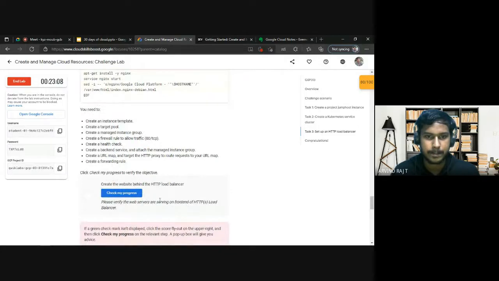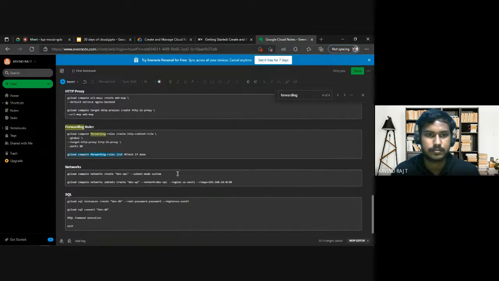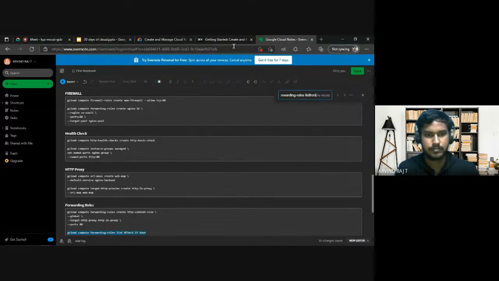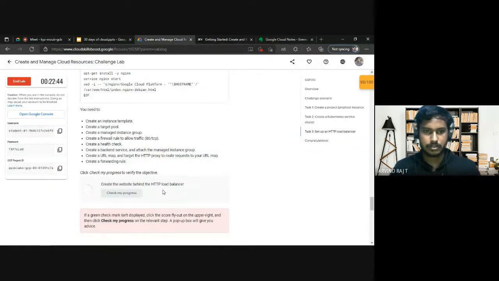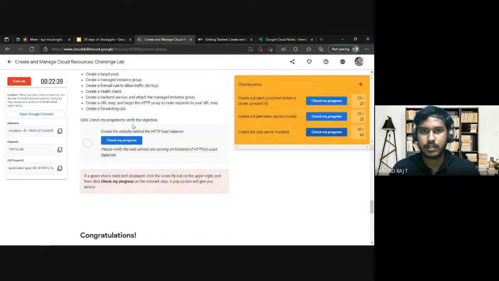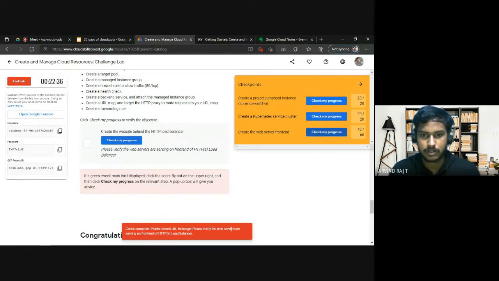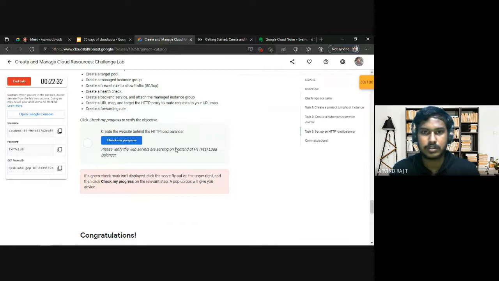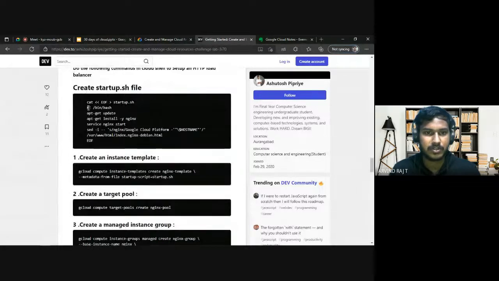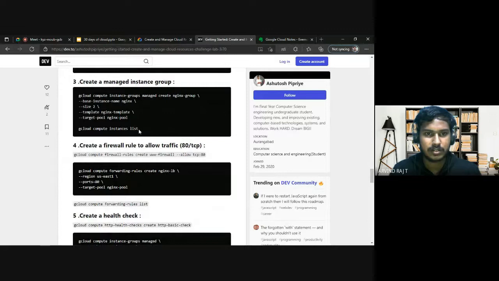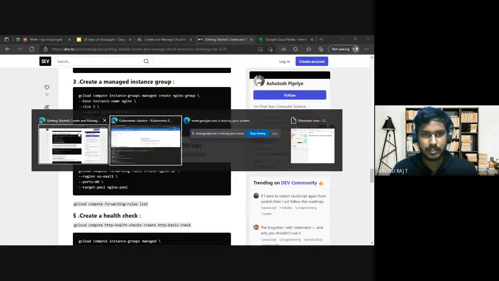I think we missed some step here. If you get an error like this, you can check what errors you have missed. Please verify the web servers are serving on the front end, HTTP load balancers. So if you feel like something is stuck here, all we have to do is go with this, and yeah, we haven't checked whether the list is complete or not.